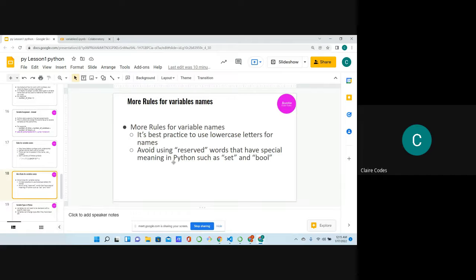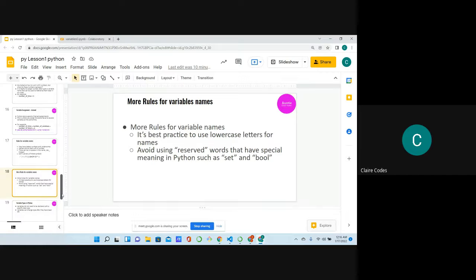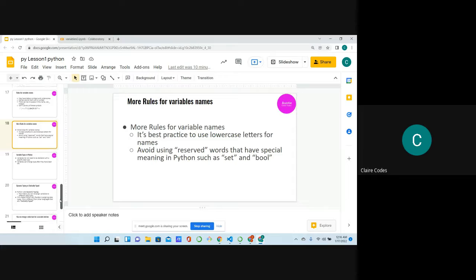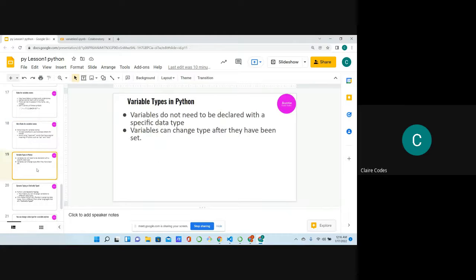Also, it is best practice to use lowercase letters when creating variable names, and also avoid using reserved words. If there's any word that is already being used by Python, by all means, do not use it. For example, set and both are already used by Python.